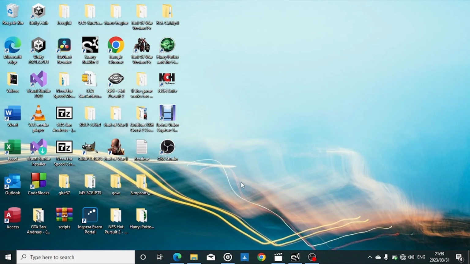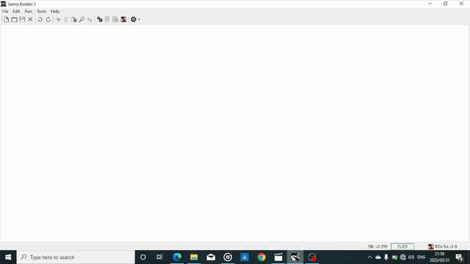So you open Sunny Builder. Okay, we're going to be making a CLEO script for mobile this time. So you must click right here at the bottom right corner. You must make sure you click SA Mobile. Okay, then we need a file.